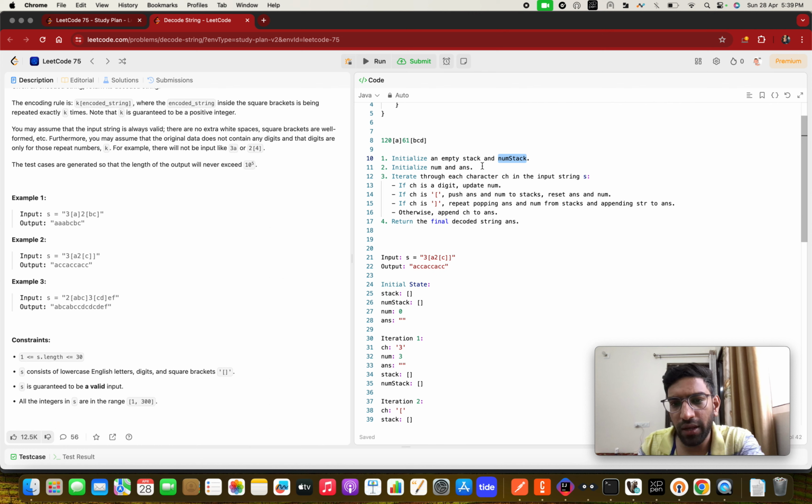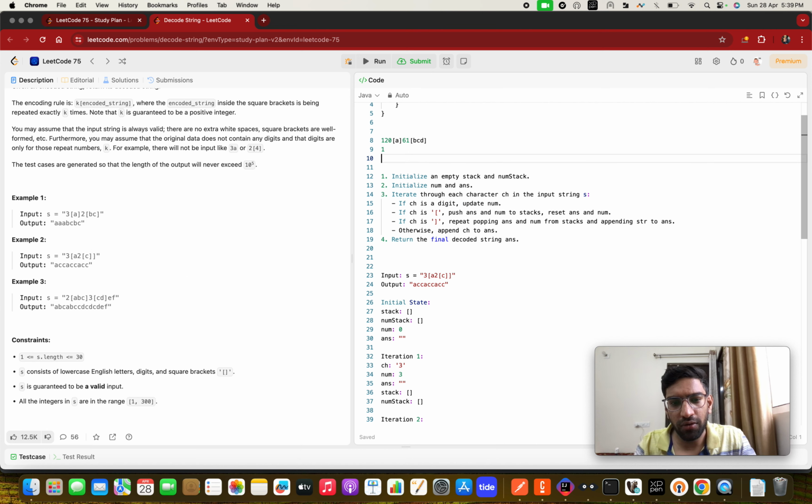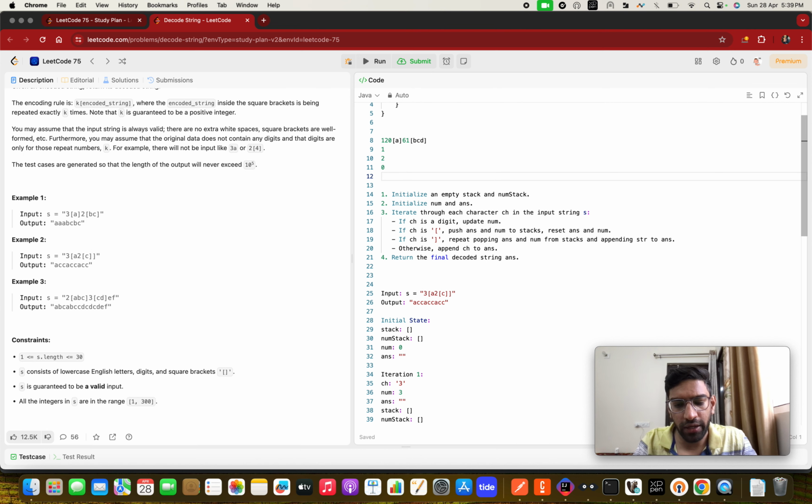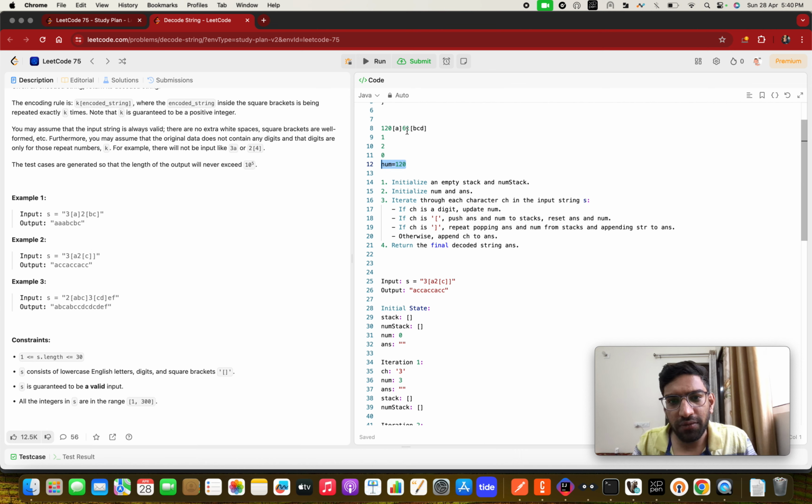So we have first created two stacks, one to store strings and another to store numbers. Then we have created two variables: one is our answer and another is the number that we are forming, because it can be multiple digits also. Now we iterate through each character of the input string. If our character is a digit, we update the number. So suppose 1 comes, then 2, then 0. We need to create the number 120, correct? Because it is 120 times of A, it is not 0 times of A. So we need to compose the whole number.